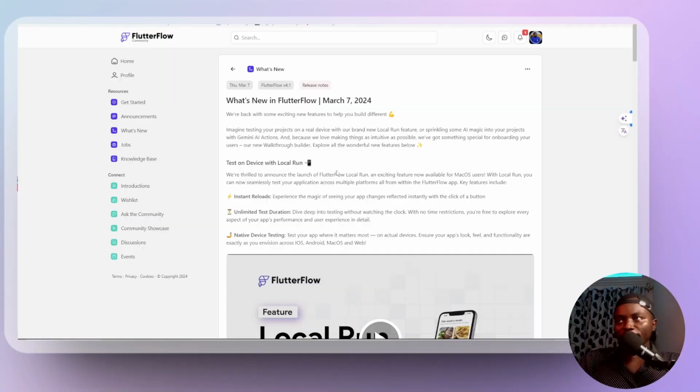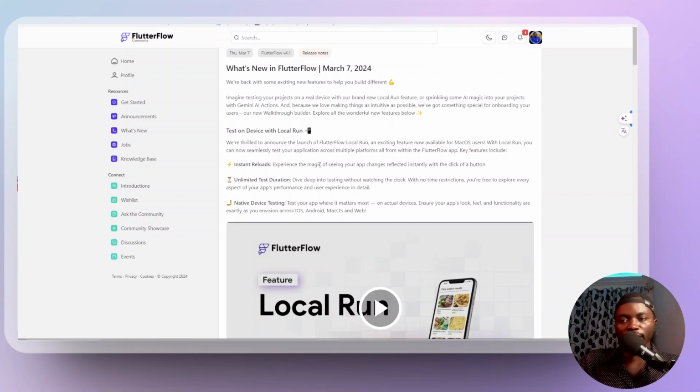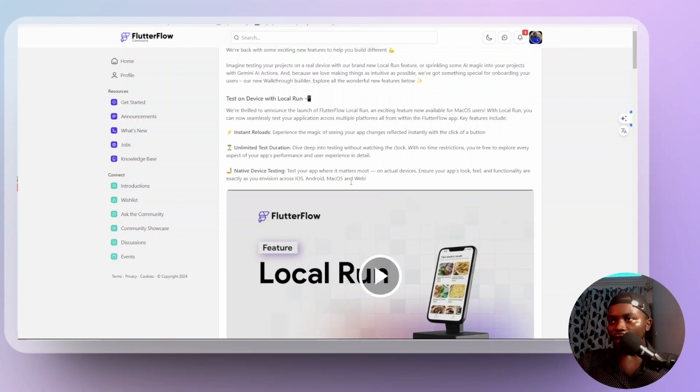So first things first, we have test on device with local run. Currently this is apparently available just for macOS users, where Flutterflow has the macOS desktop application. So you have things like instant reloads. You can instantly reload your app as you are developing. Unlimited test duration, no longer having to start a new test session when you're developing. You can have unlimited test sessions here.